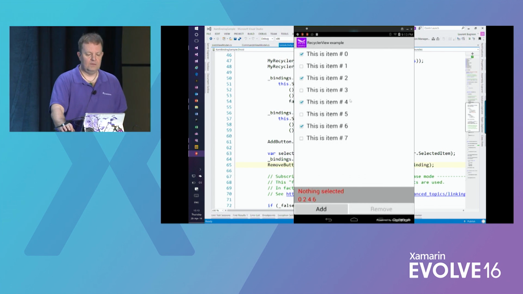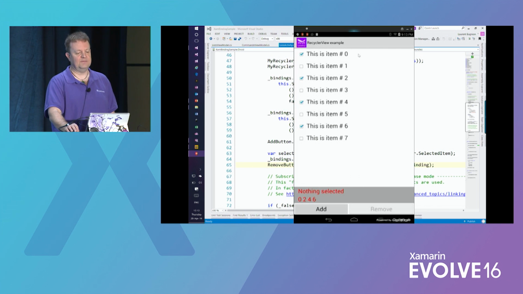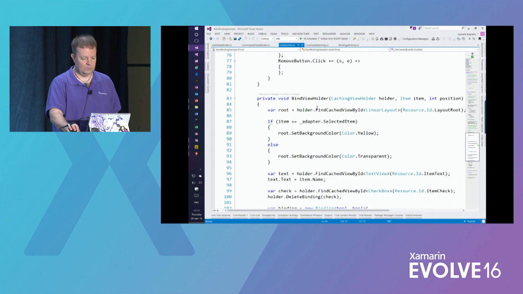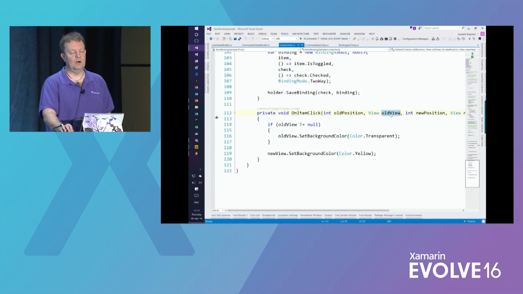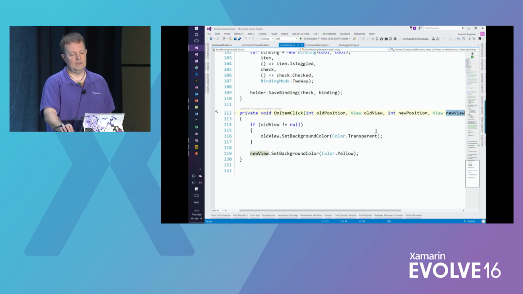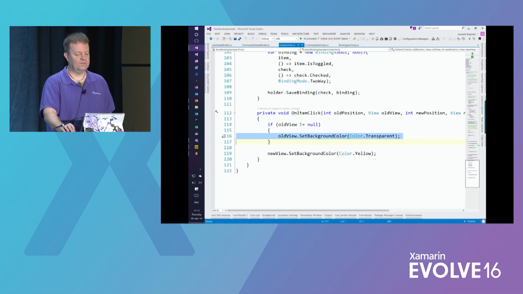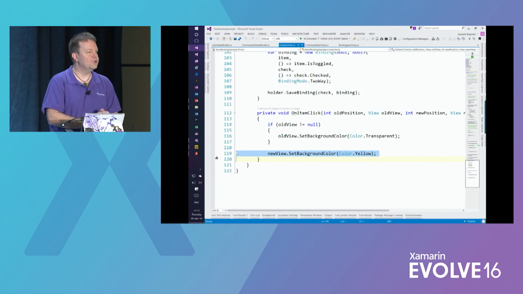sorry. So here we have the 8 items that I showed you before, being instantiated. Nothing is selected. If I go and select number 3, you see that now the background is yellow. This is where I do that. Let's go in on item click. Here on item click, you're going to get the old view and the new view, which is hidden here. And so you can remove the background on the old view, set the background on the new view, or do whatever UI operation you want.